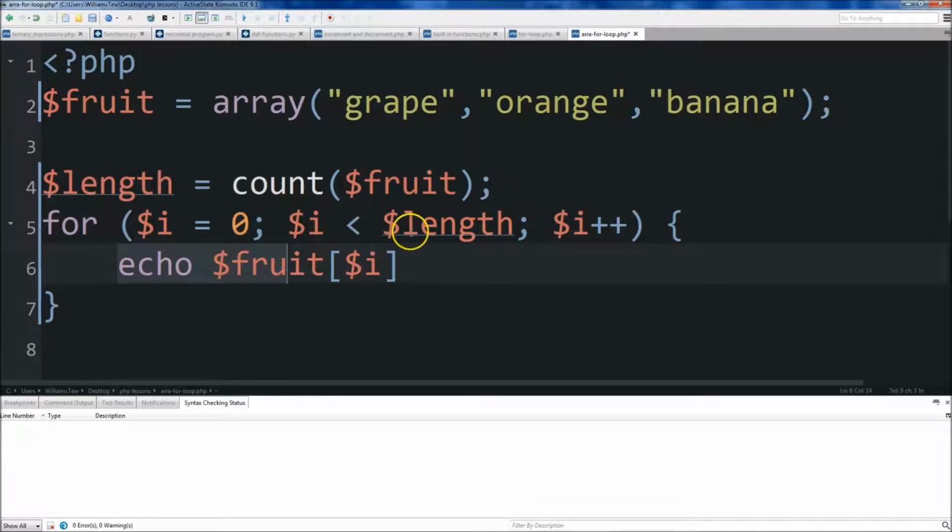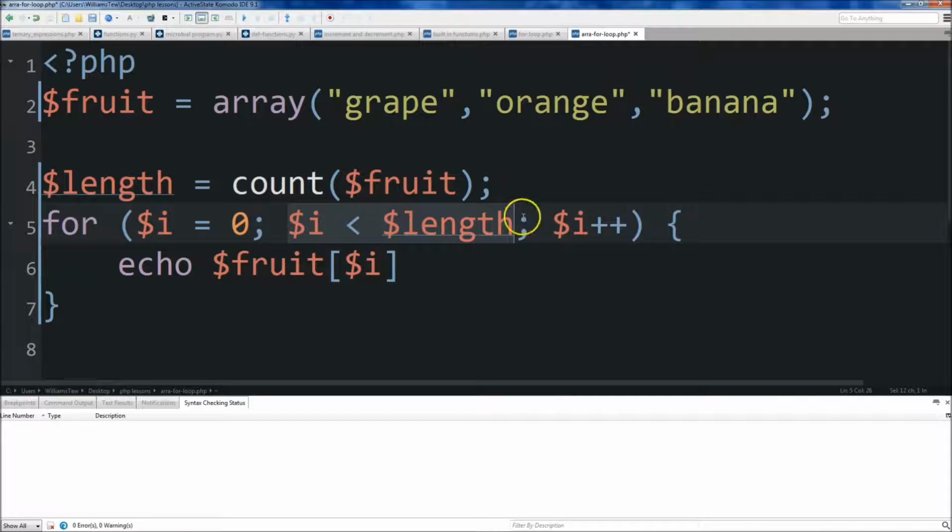We talked about this in the prior episode, if this middle section isn't making sense to you. We go through this loop until this statement here is false. So we keep just iterating through. At the end of each loop iteration, we run this right here, the $i++. So below, echo fruit $i, 0. So it'll echo out grape.